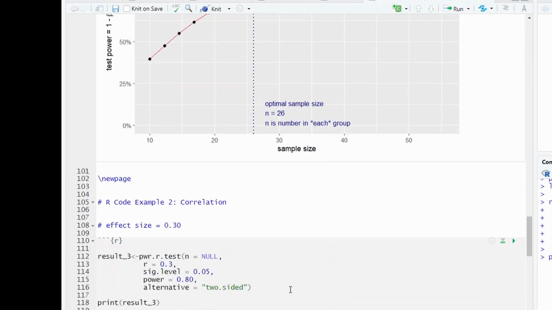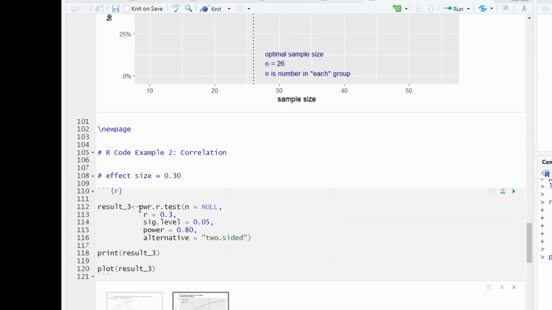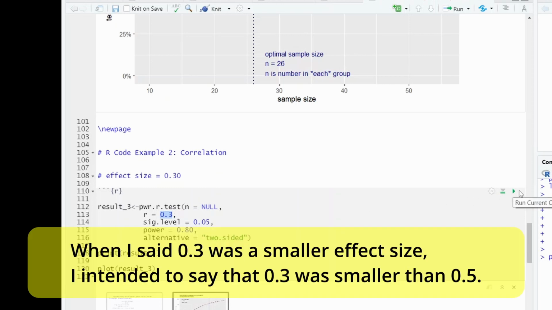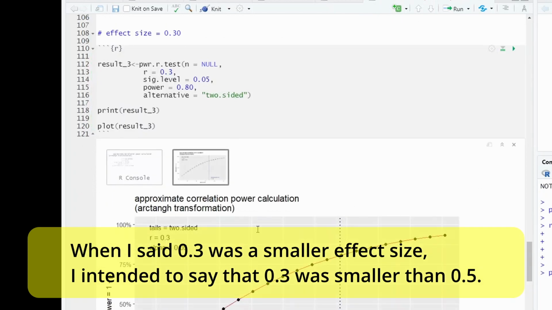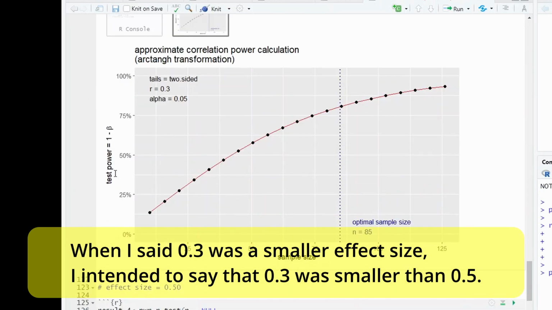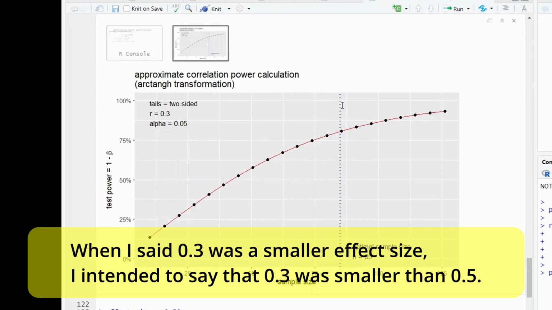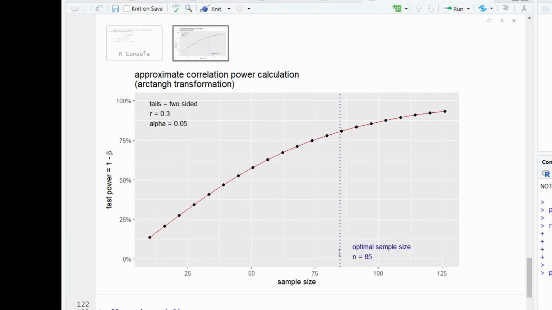Yes, we can also talk about correlation. Correlation uses a slightly different function. It's called pwr.r.test. We also set n as NULL, so that's the number we would like to calculate. And the effect size is 0.3, the smaller effect size. We can run it. As you can see there, again, this is the sample size and this is the power, and this tells you the number of participants or the sample size you need. And this is 85.